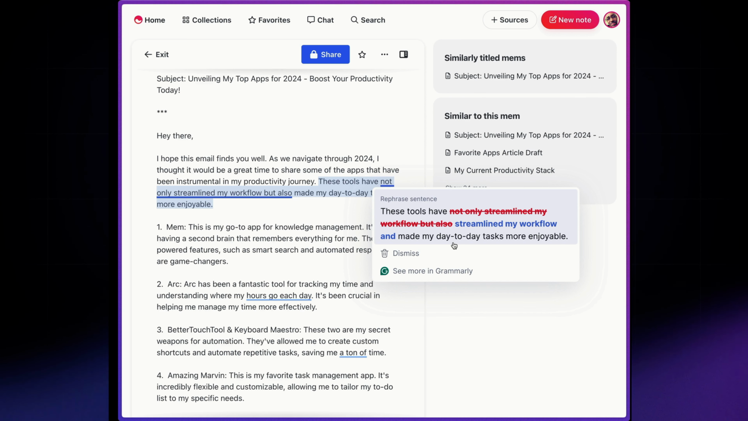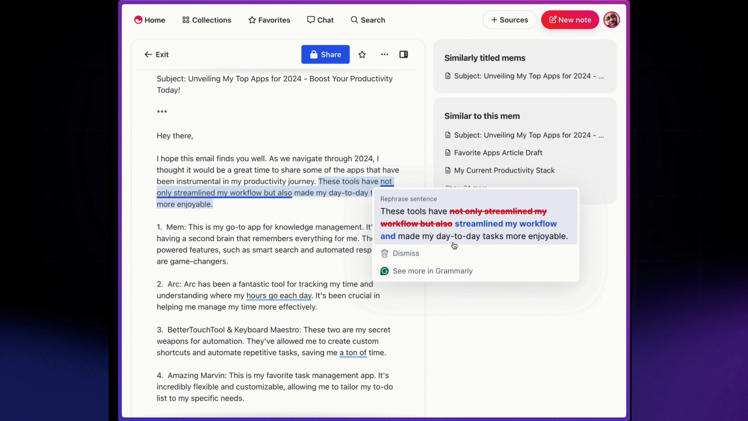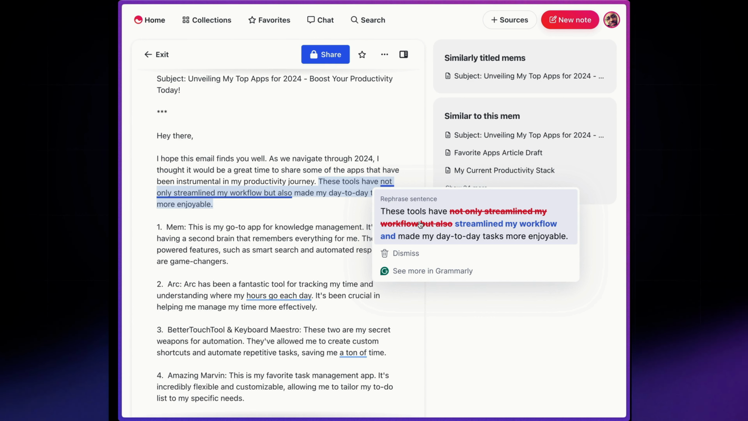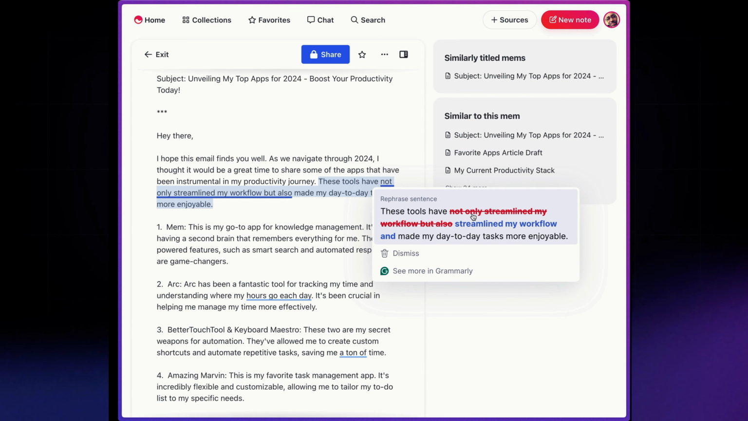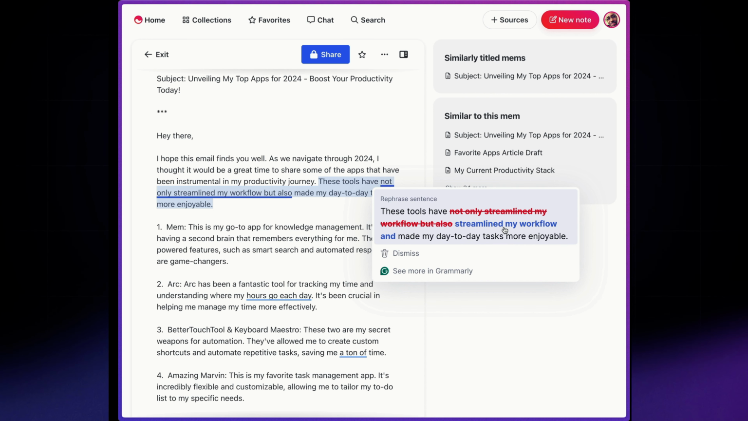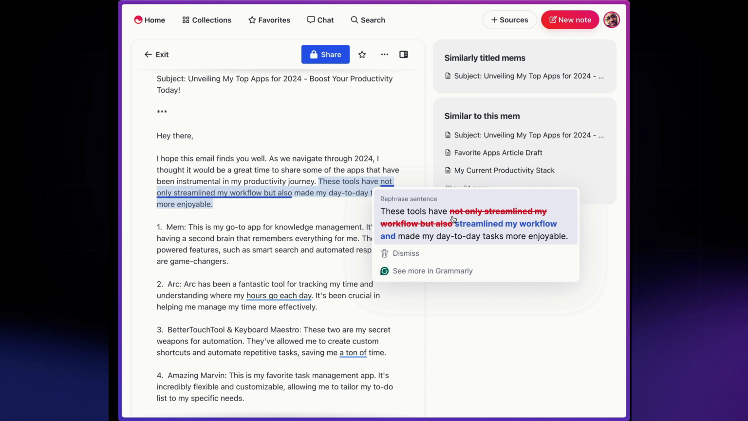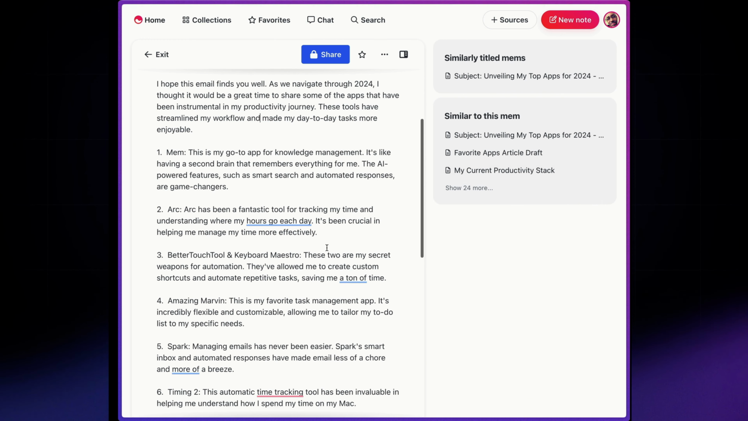But you see in Mem here, it can go through and it will show what I need to correct. My original sentence is, these tools have not only streamlined my workflow and made my day-to-day tasks more enjoyable. So it says take this out: these tools streamline my workflow and made my day-to-day tasks more enjoyable. You see how it gets rid of the wordiness and it's much more direct. If I want to accept this, I can accept it, or I can dismiss it, which means it will keep it, for example. So I just do that here.